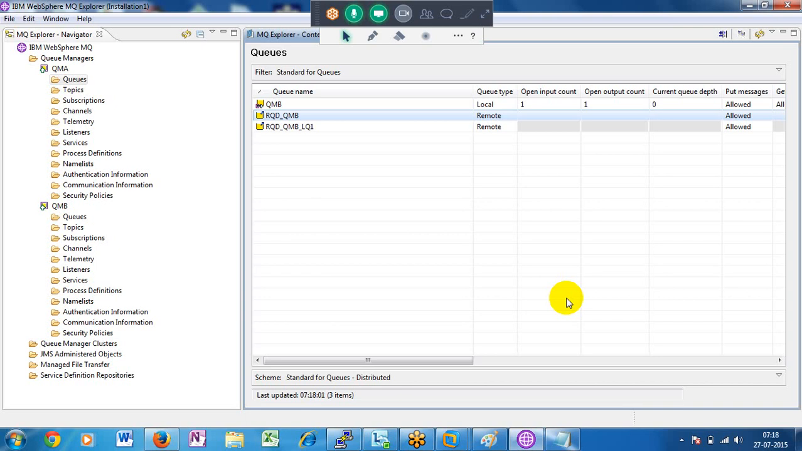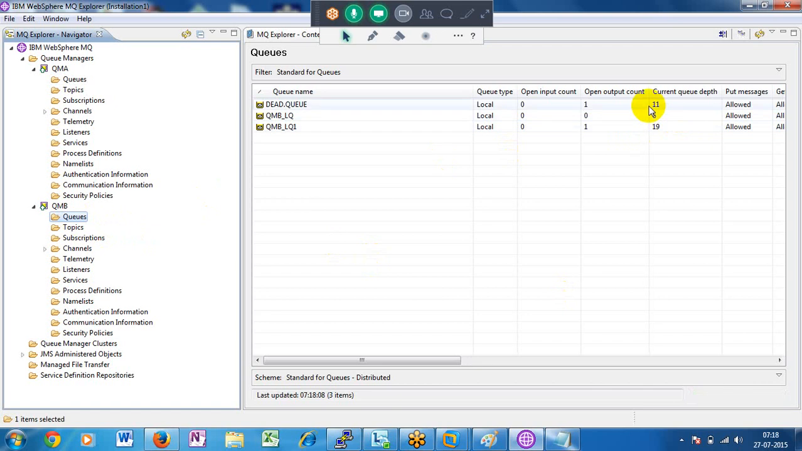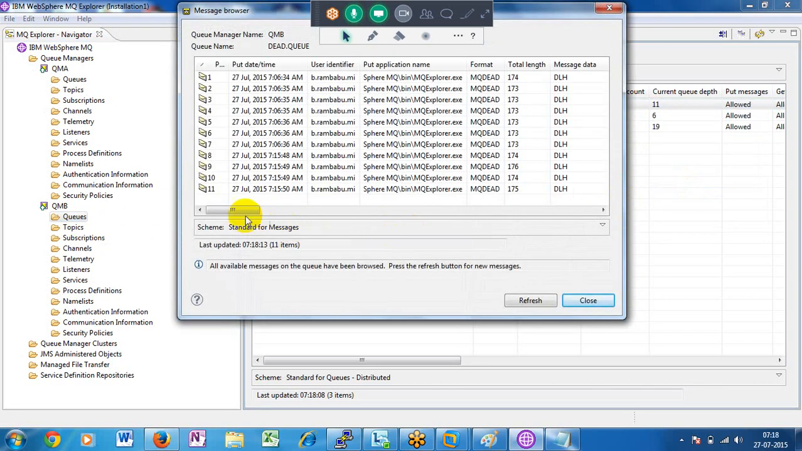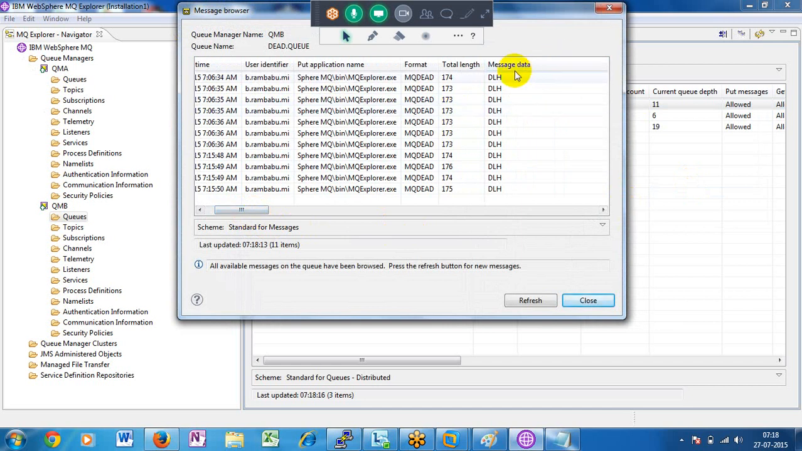Okay, so this is about the dead letter queue. Let's go and see the dead letter queue now. 11 messages. I want to browse the messages and see what is there in the dead letter queue. If you see this, in the message data I can see only DLH. What is DLH? Dead letter header. When the message has been written to the dead letter queue, your message will be hidden by the dead letter header, and it cannot be read in a readable format. So how do you make those messages readable from the dead letter queue?